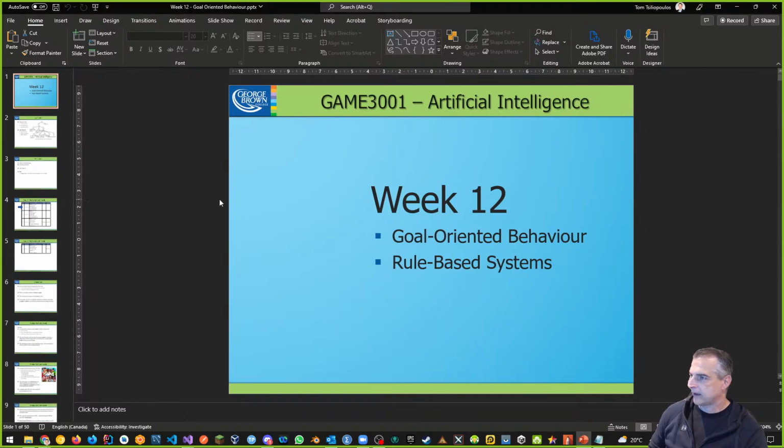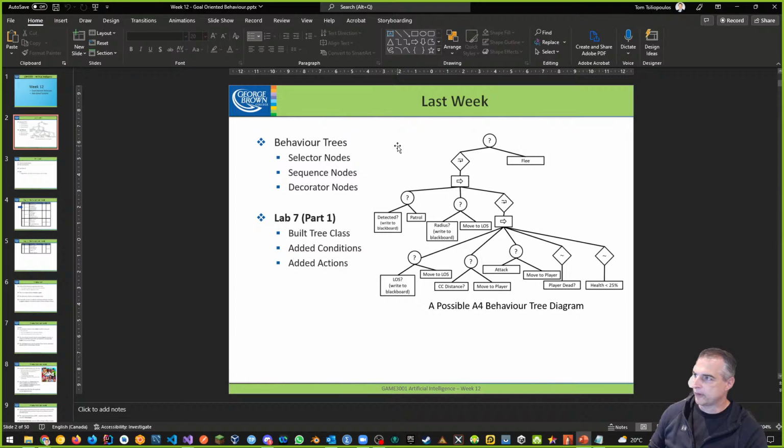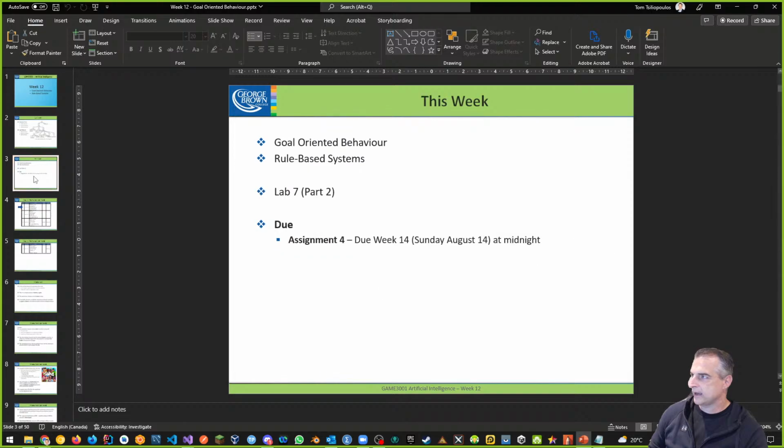We're sitting at, again, week 12. Last week, we talked about behavior trees and different kinds of nodes. I recommended a map of what it might look like if you're going to use a behavior tree for assignment 4, possibly. And we built in Lab 7 part 1 a tree class, added conditions and actions, and we're going to do more of that today. This week is all around something called goal-oriented behavior and rule-based systems, which we'll talk about on Thursday. And we'll do, of course, Lab 7 Part 2.